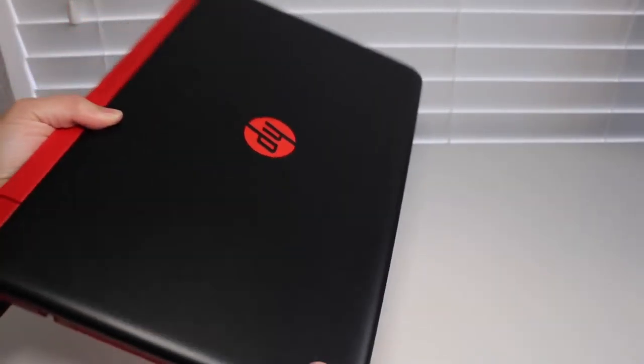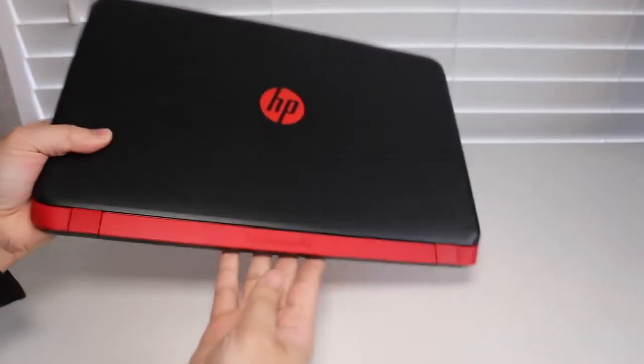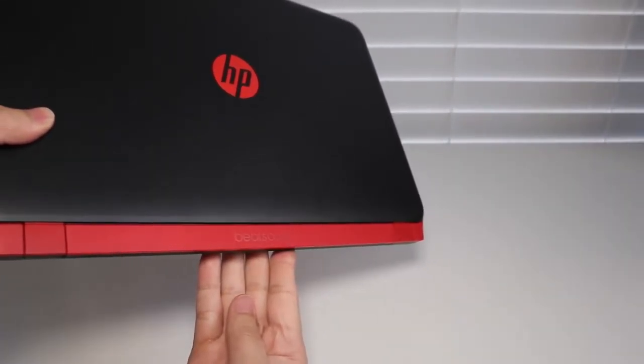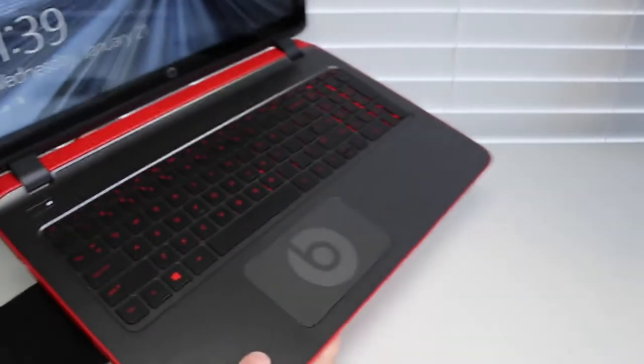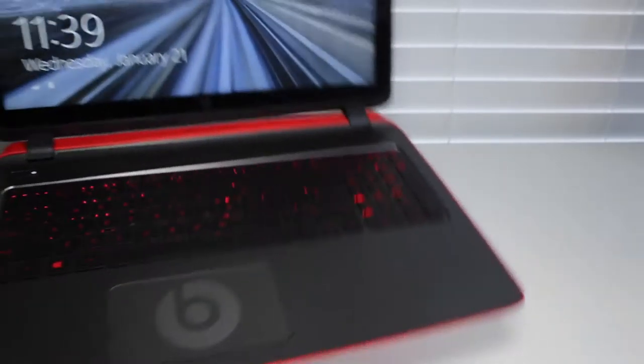The design and build quality of the HP p030nr is pretty good. You get a black and red plastic finish that looks very similar to a pair of red Beats Solo HD. The weight comes in at 6 pounds, and its thickest point is 1 inch. On the interior, you've got a standard keyboard with a 10-key numeric keypad, as well as a trackpad with a big Beats logo on it.